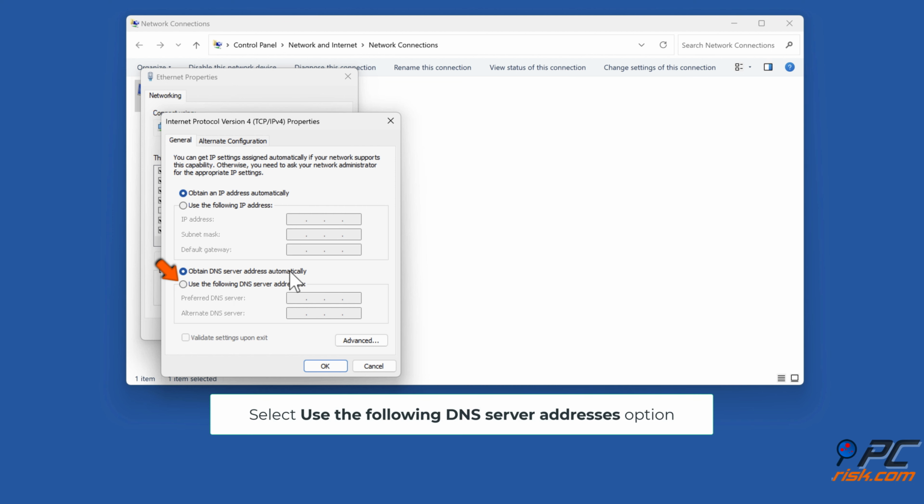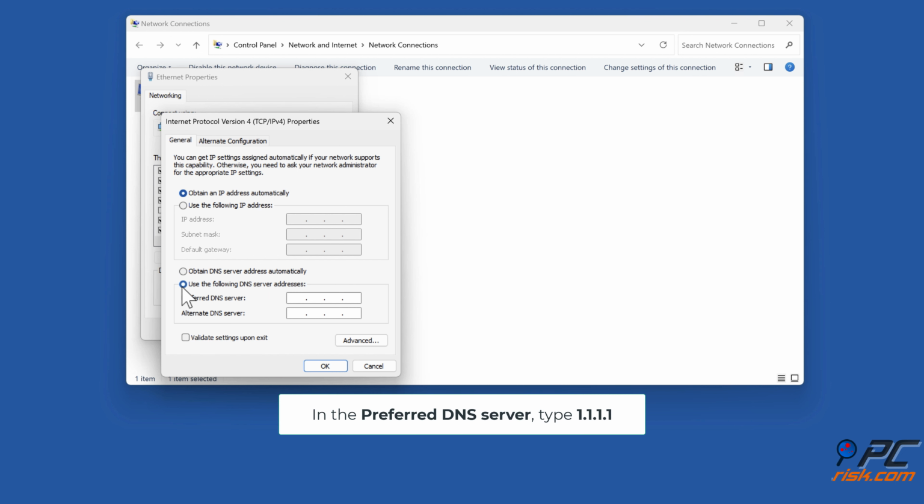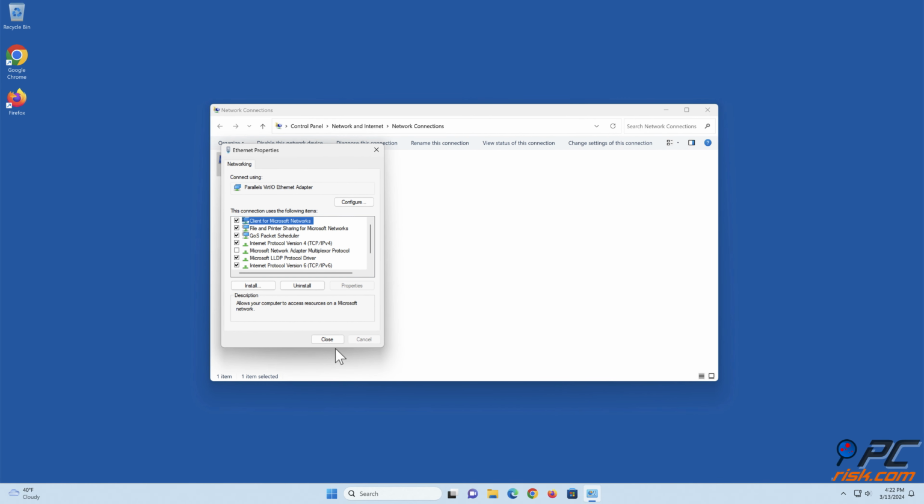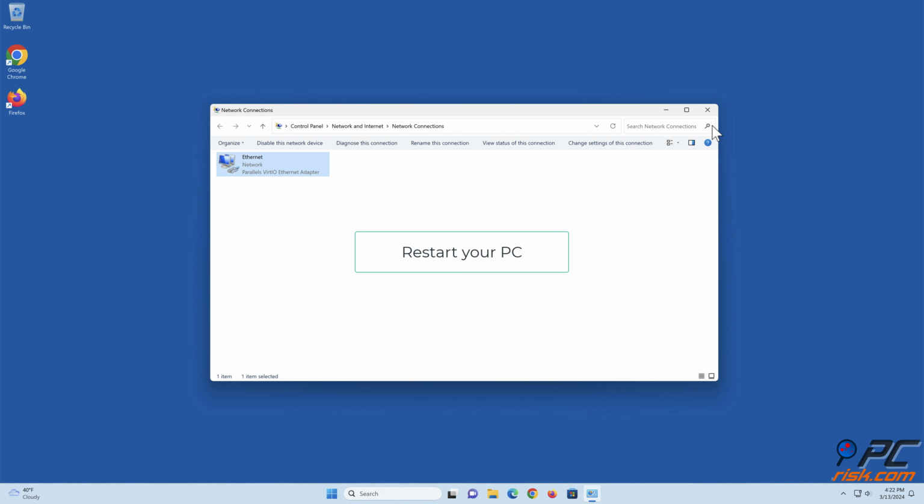Select Use the following DNS server addresses option. In the preferred DNS server, type 1.1.1.1. In the alternate DNS server, type 1.0.0.1. Click OK. Restart your PC.